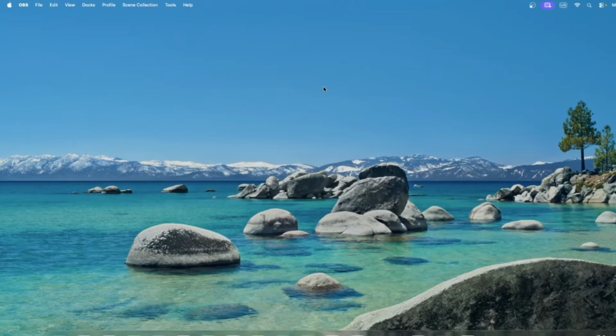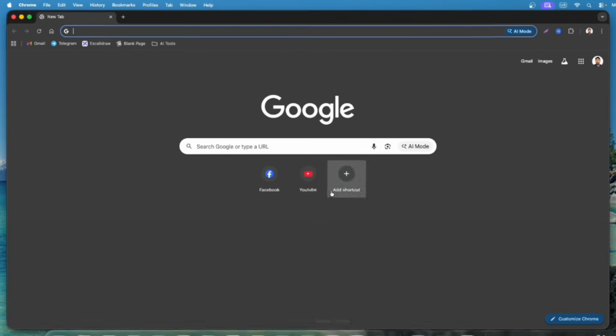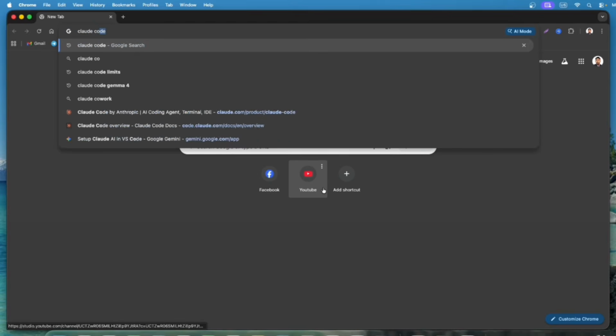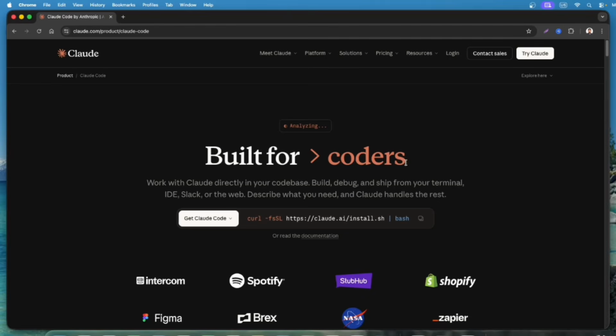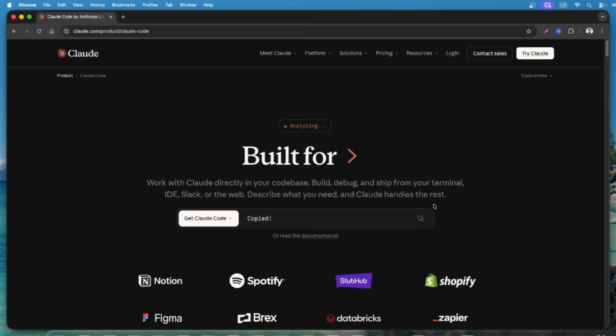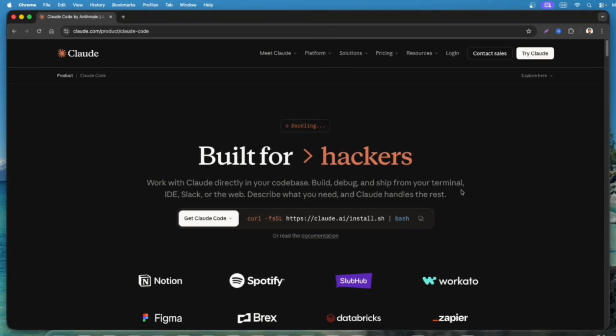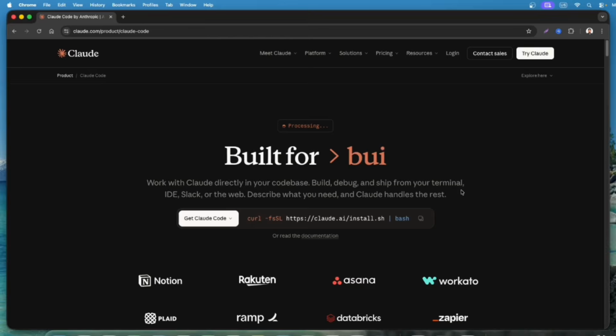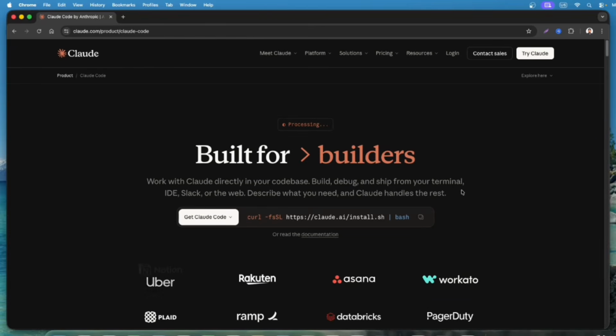Before we touch Visual Studio Code, we need the engine. So that's why we need to get Claude Code. What you can do is go to a browser, simply search Claude Code, then go to this website, and here you will have this command. You will have to copy this. This is actually Anthropic's agentic CLI tool. It's what allows Claude to actually execute commands and write to your file system.